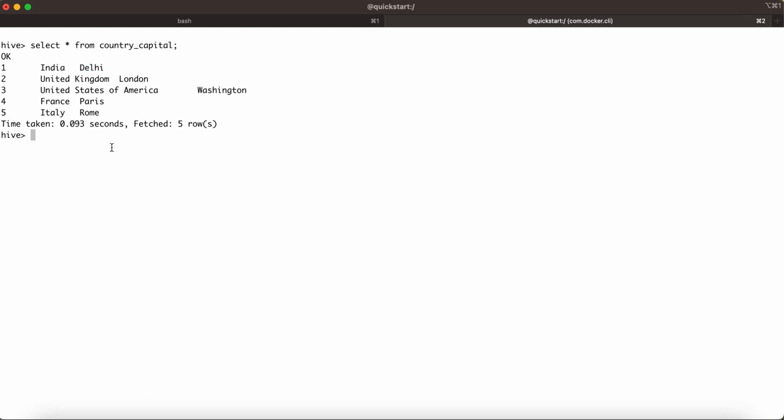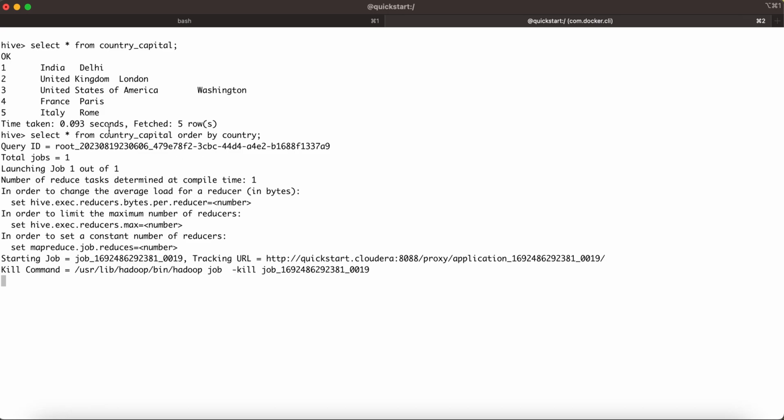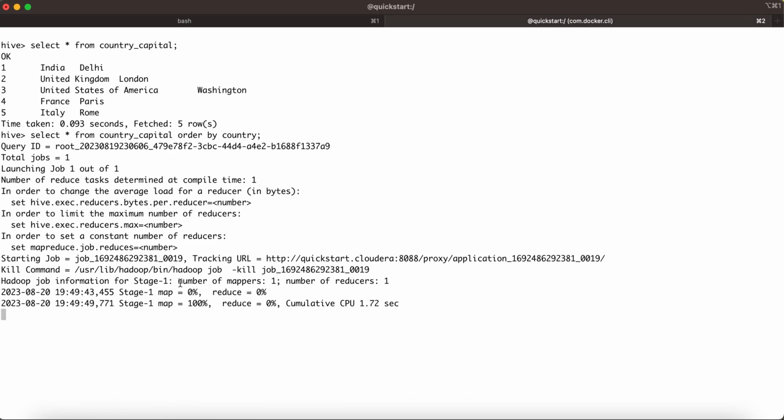Now what I'm going to do is run the order by query, order by country, which is the name of one of the columns in this table. As you know, when we run this select star from country_capital order by country, it is going to trigger a map reduce program. As you can see here, the number of mappers is 1 and the number of reducers is also 1. Let's see the output of this query.